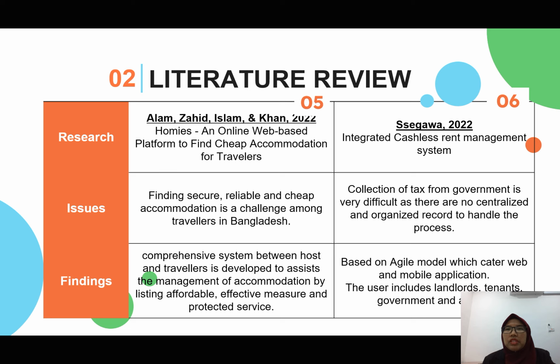Next literature review is from Alam, Zahid, Islam and Khan 2022, about Homies, an online web-based platform to find cheap accommodation for travelers. The issue is that finding secure, reliable and cheap accommodation is a challenge among travelers in Bangladesh. Findings are that a comprehensive system between hosts and travelers is developed to assist the management of accommodation by listing affordable, effective measures and protected service.